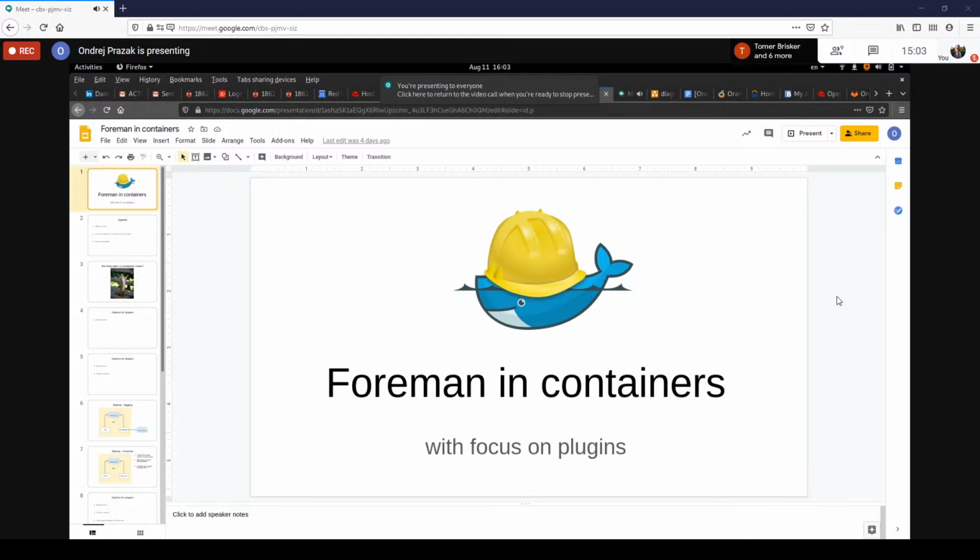Right. So today I'll be talking about Foreman in containers, and I'd like to especially focus on plugins because they're important. They bring tons of functionality and they have impact on the application as a whole. And that's actually one of the first questions that I asked myself. If I wanted Foreman in a container, how would I do plugins? So I looked into that, and today I'd like to talk about what I found out.